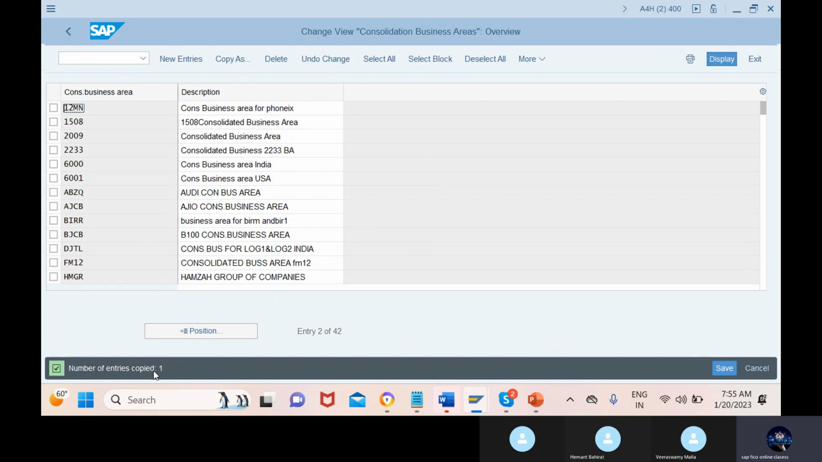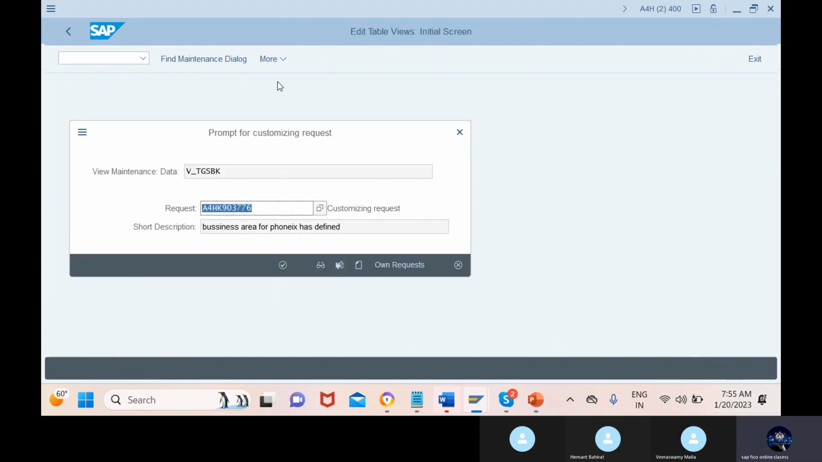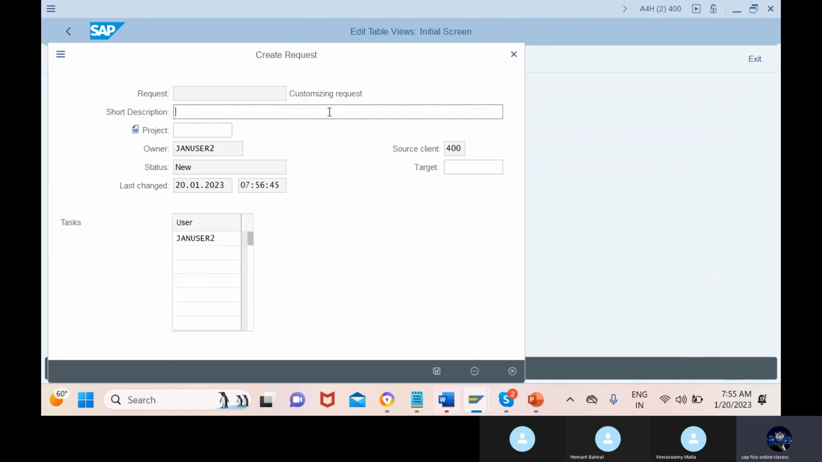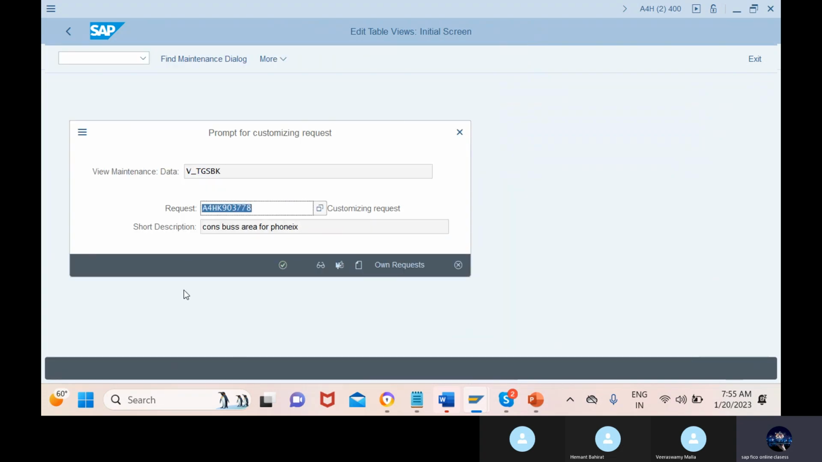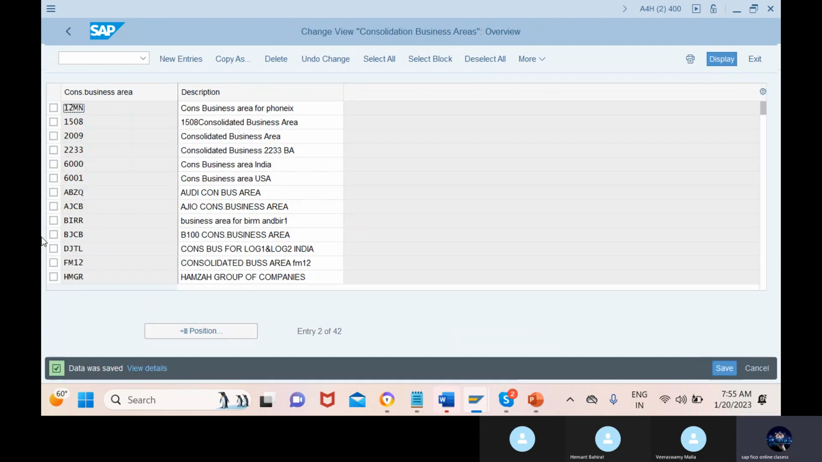Number of entries copied: single copied. Now I will save this. It is configuration data, so we got this request, so I am creating a request. Short description: consolidated business area has been defined for Phoenix. In order to save this, down below you can see the printer-like symbol, save. I'm clicking on it. In order to save, again I have to click continue. You can see now the data was saved.